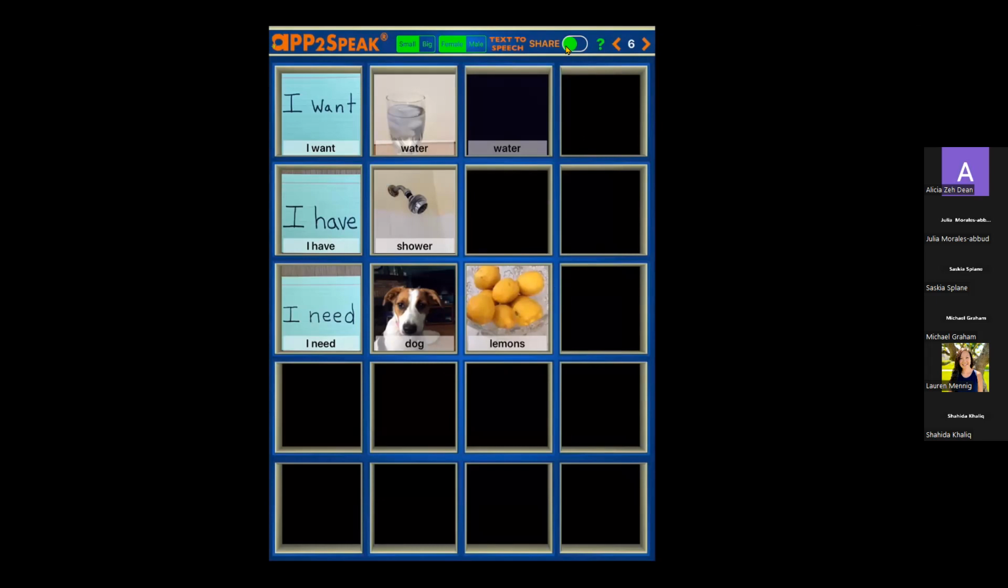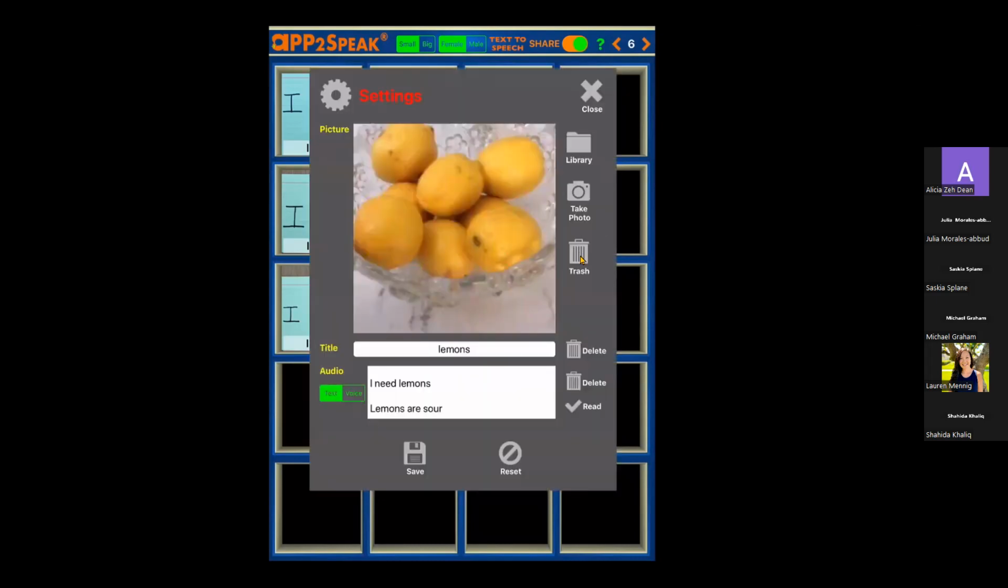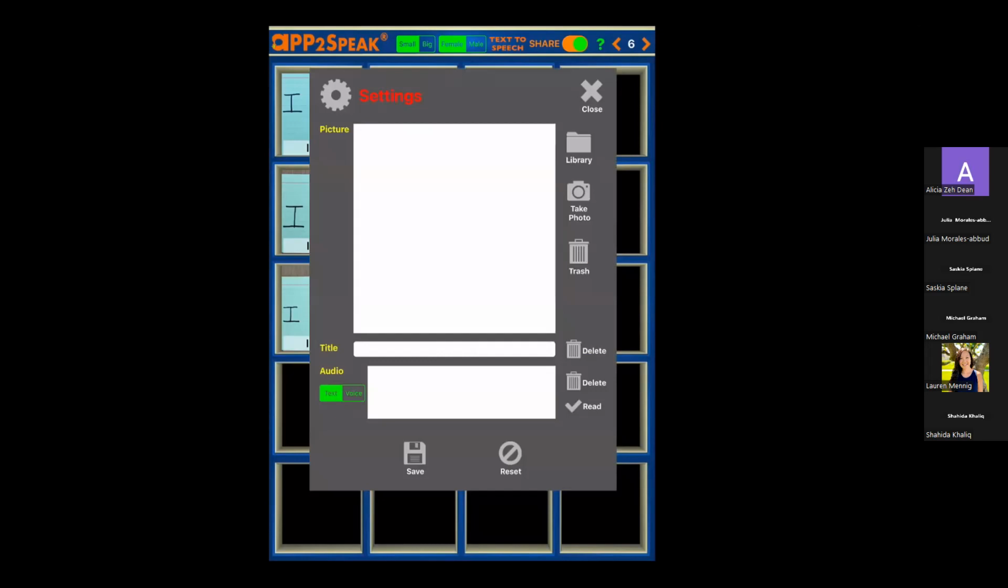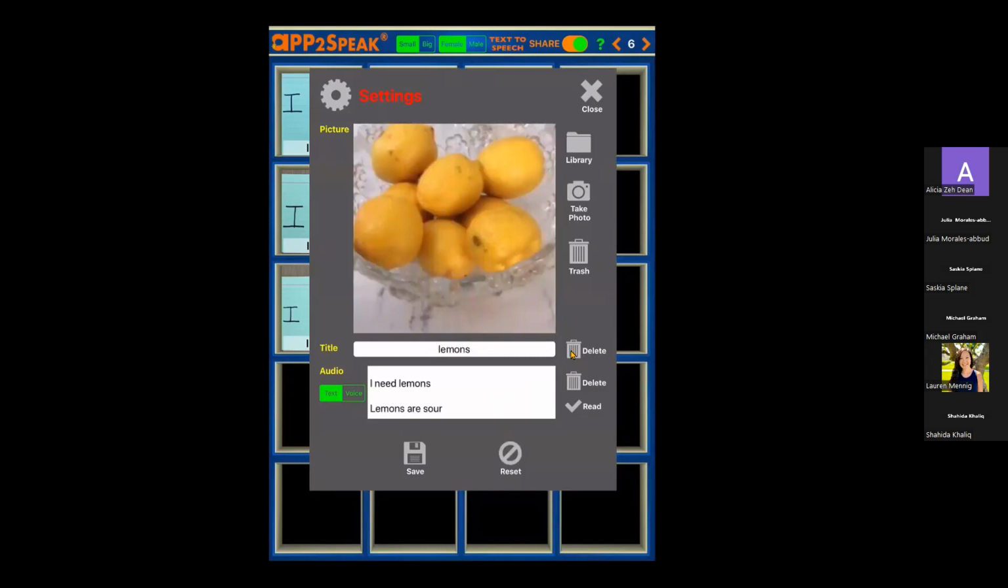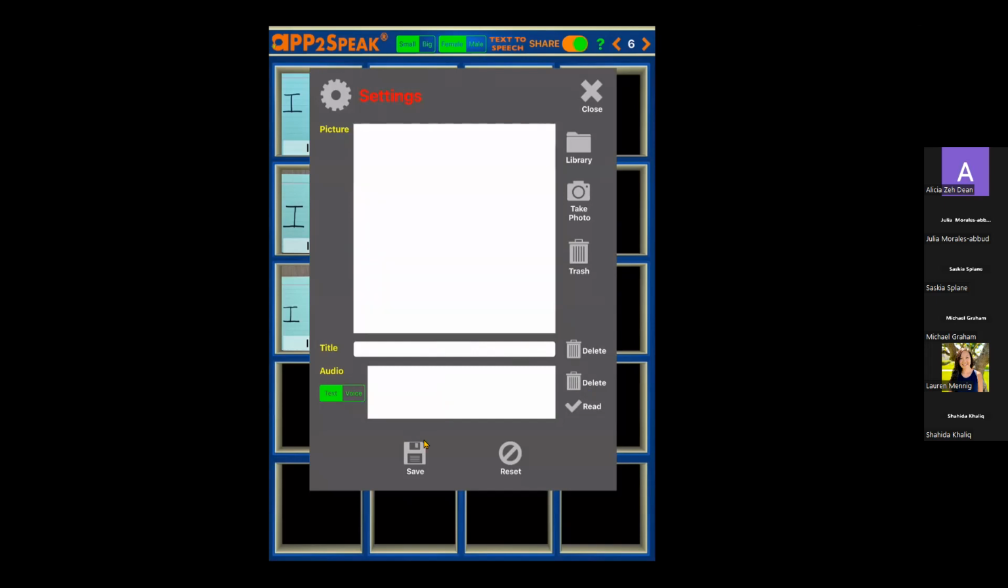I'm going to turn the custom button back on. And let's say we no longer like lemons. So I'm going to just touch and select it because I want to show you, you can use that trash bin to trash the whole picture or the whole entry. Down here in the bottom right, I can reset it. I have a trash bin to delete the title and to delete the sentences that I added. So I'm just going to delete the whole entry and save, confirm, and then up here, close out.